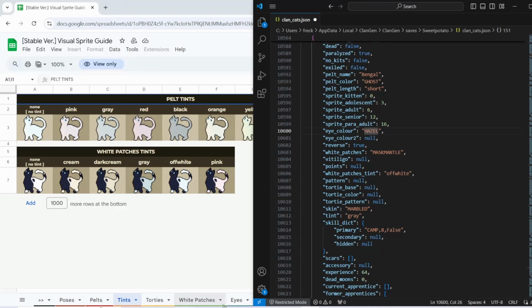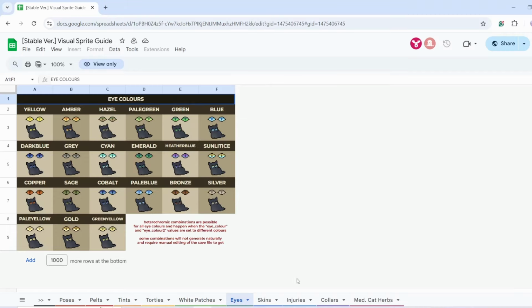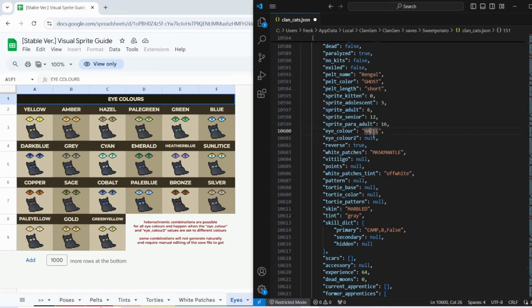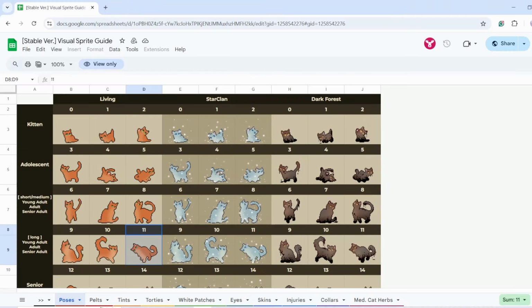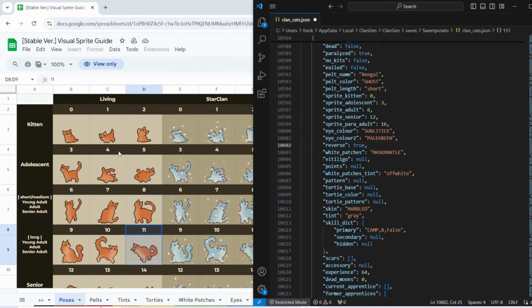The eye color here is in all caps. Here's all the eye color types. Let's just change it to sunlit ice. So again, all caps. You can also change your cat to be heterochromic in here. So you can put pale green. There we go. This will change if the sprite is facing left or right, so if you want it to be the opposite of what it shows here, you'll put true. Otherwise, leave it false, and it'll be the same direction it's showing here.